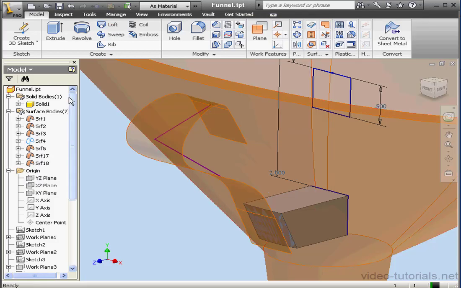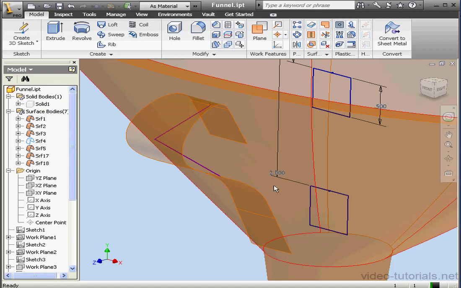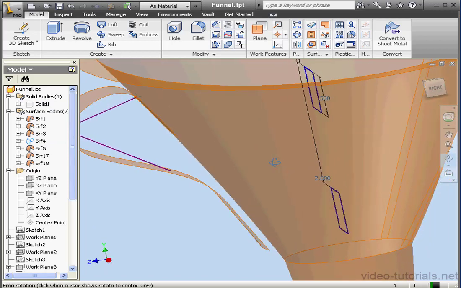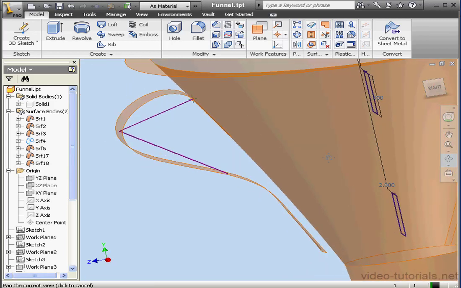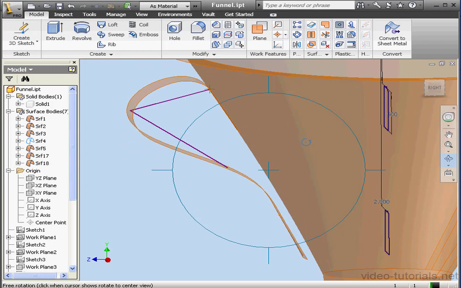Now let's hide solid 1. This will give us a better view of our handle. You may notice here that I've got a gap between the bottom of the handle and the funnel. You might be wondering why I created that gap. Down here, see? Okay, let's stitch these surfaces together.